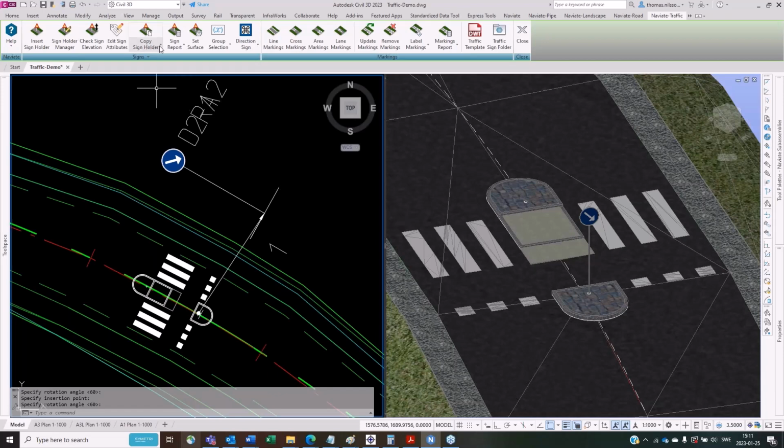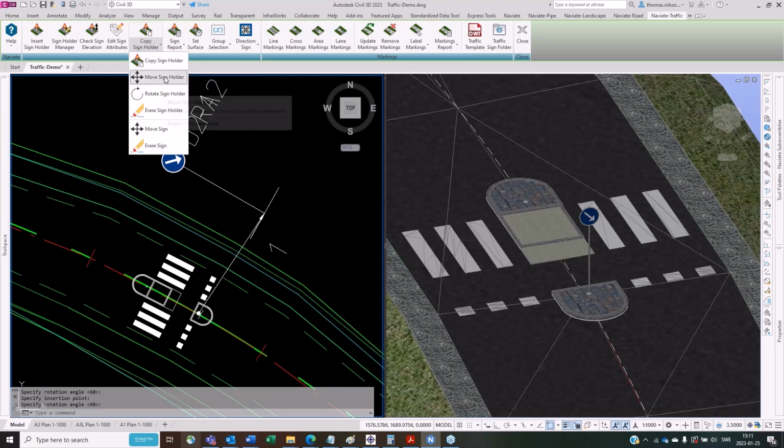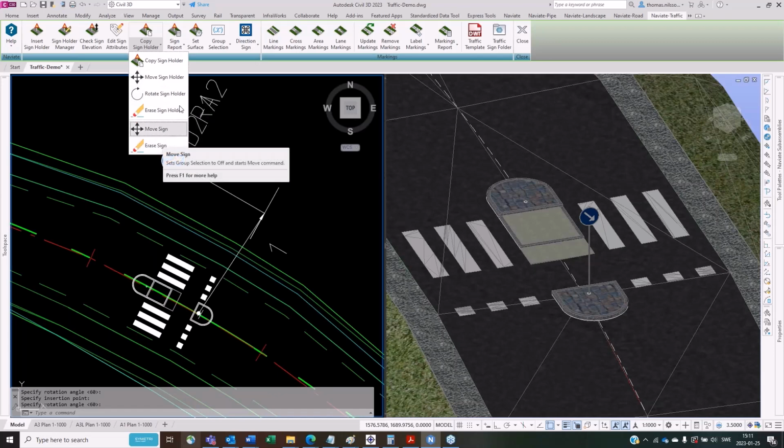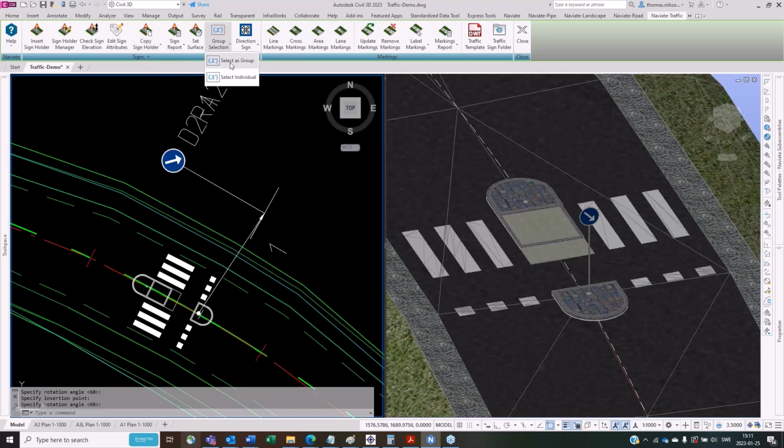We recently now, in this version, added the drop down here. I think we had copy sign holder previously, but we added move sign holder, rotate sign holder, and move sign and erase sign. Basically, these move and rotate commands and erase shift the group selection setting, because when you want to edit the sign holder, you want it to be a group.